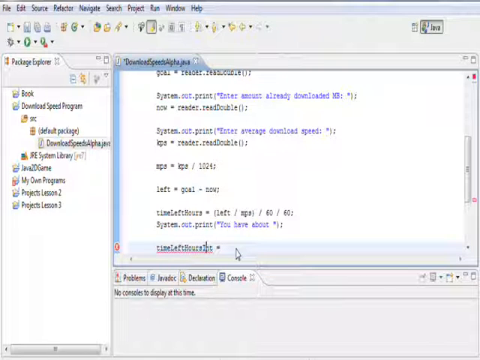Because if we say 9.5 hours and 3 minutes, it's like, what? So we want to convert that 0.5 hours into actual minutes, which would be 30 minutes, because that's half of an hour. So what we would do is we'd have time left hours int. Basically, we're going to convert time left hours into an integer.